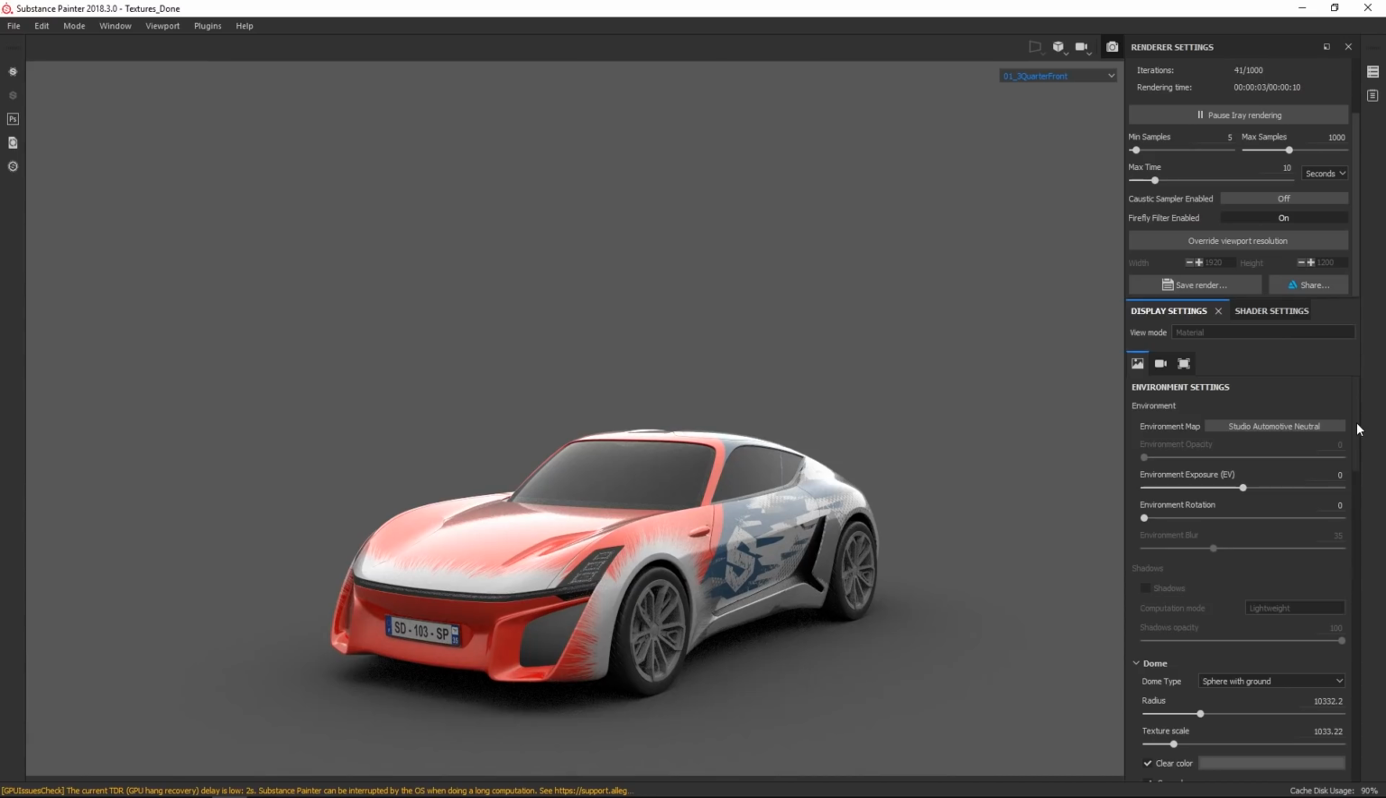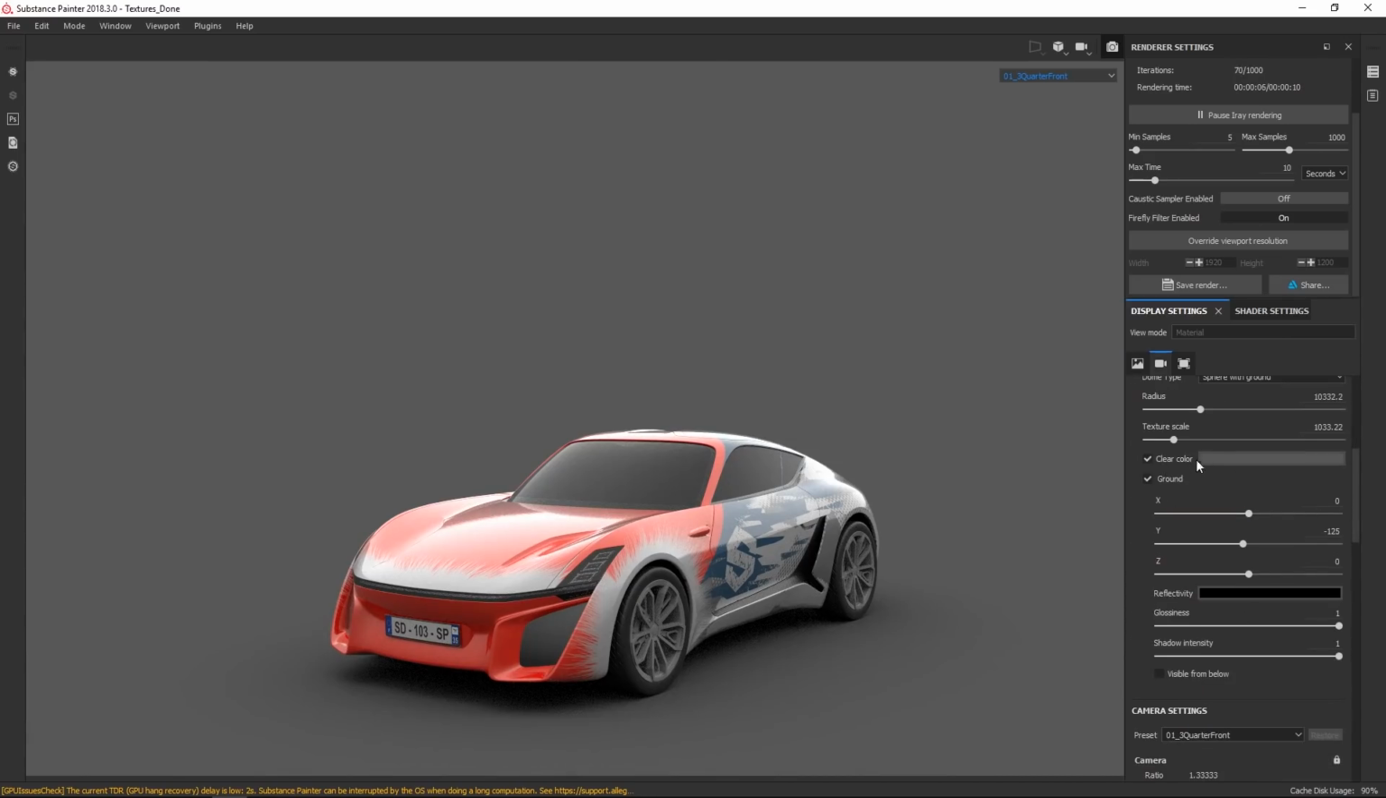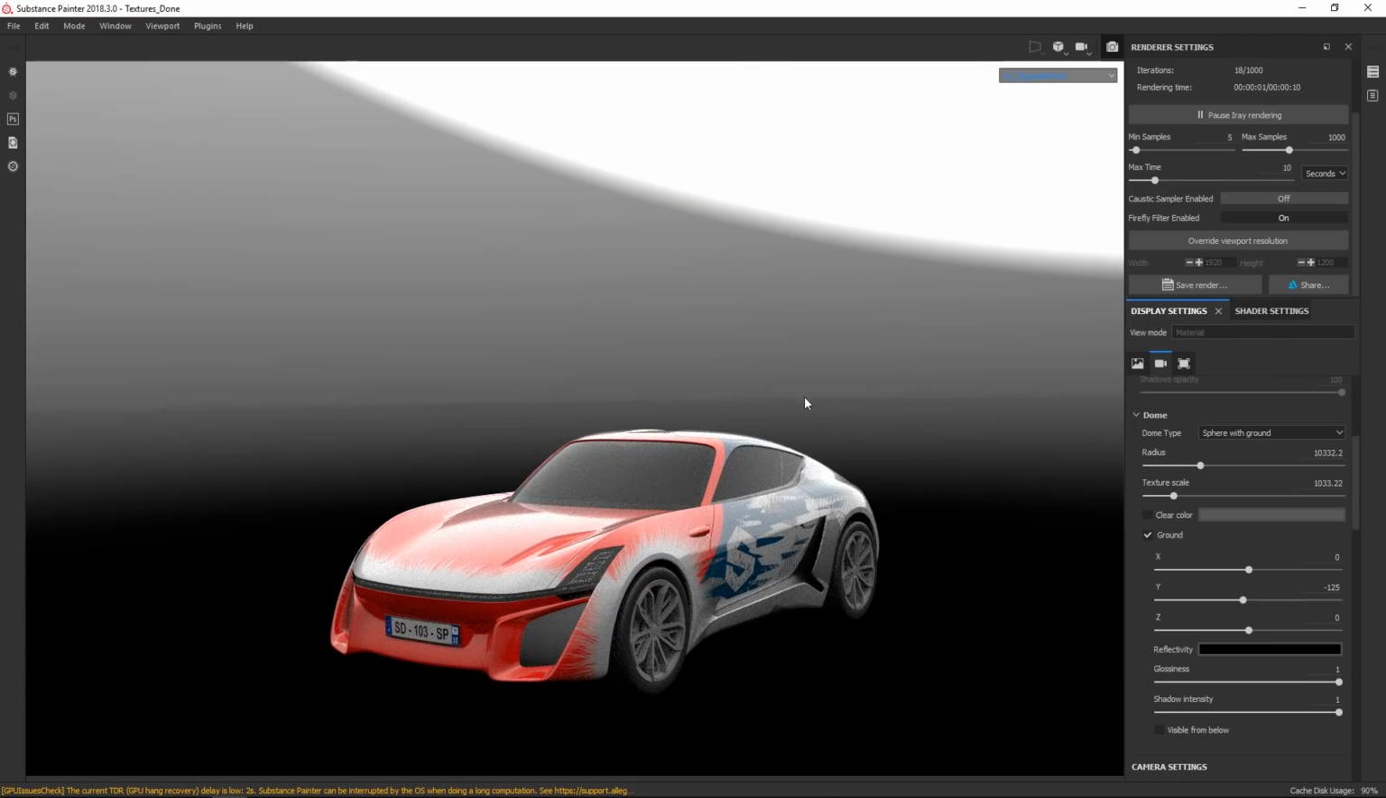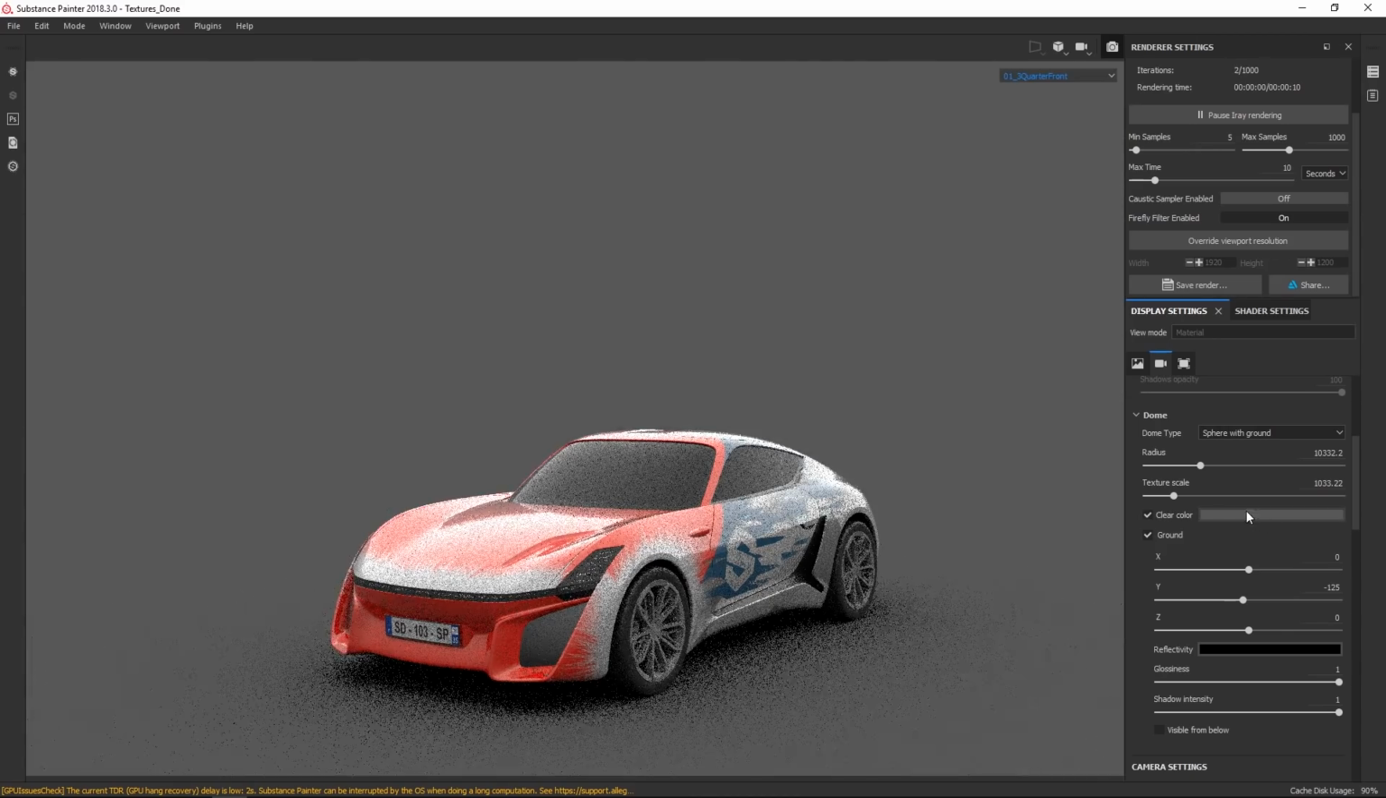Now there's a few things to set up. In your case, the clear color here for the background might be disabled, so it would look a little bit like this. You can see the background. Now I don't think that's very nice, so if you tick this clear color checkbox here, you can choose a solid color to fill the background with.